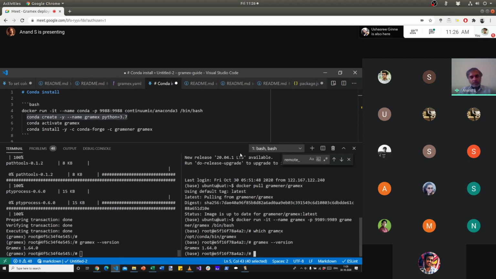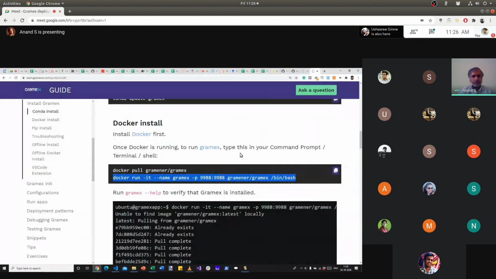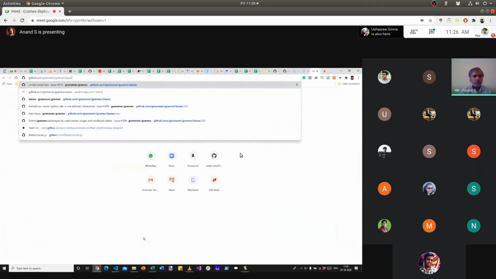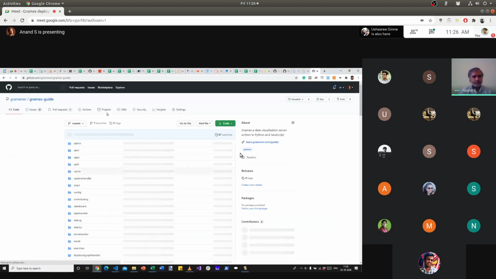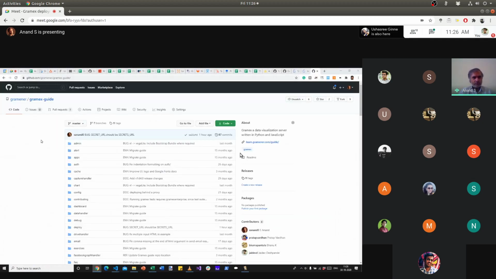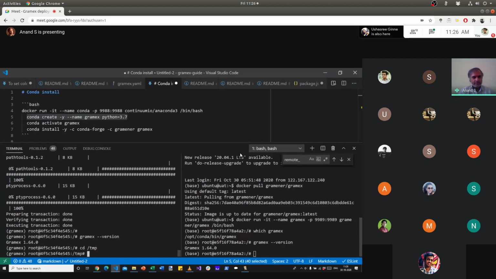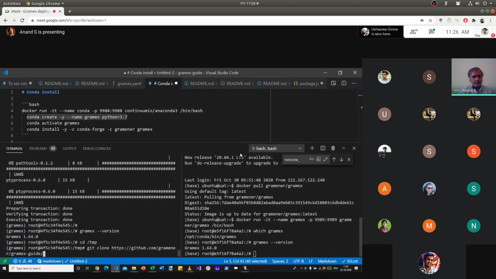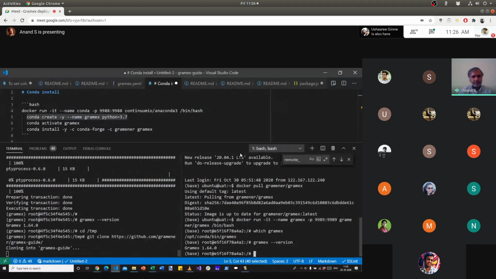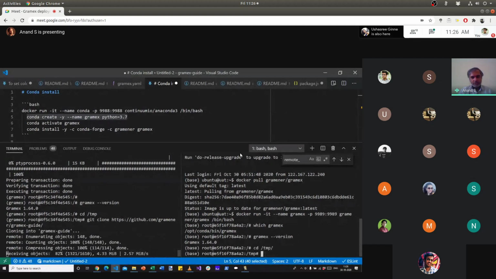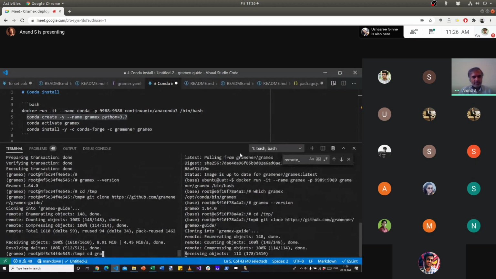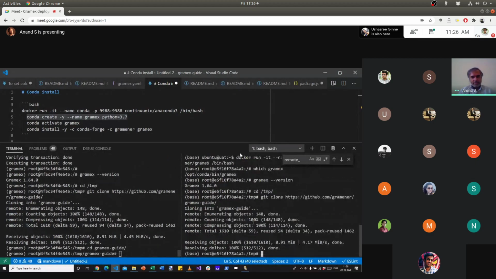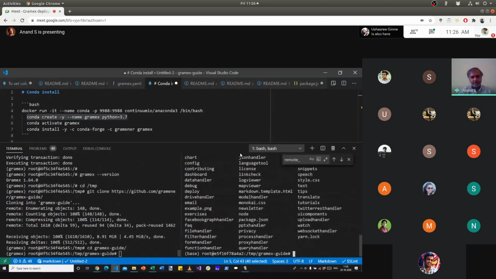Now, how does one run an application in this environment? Well, let's say I want to clone the Gramex guide and run it. That's simply a matter of going to the temp directory on this machine and running git clone on the Gramex guide. So cd Gramex guide on the left, cd Gramex guide on the right.